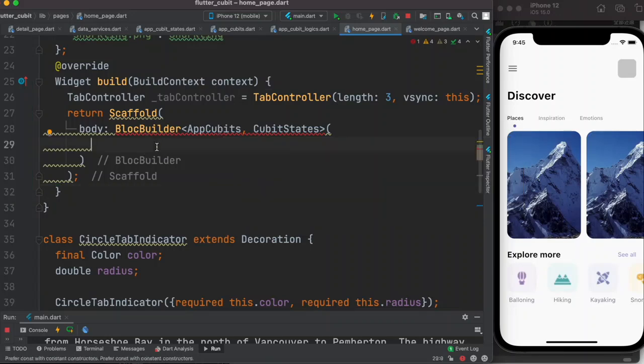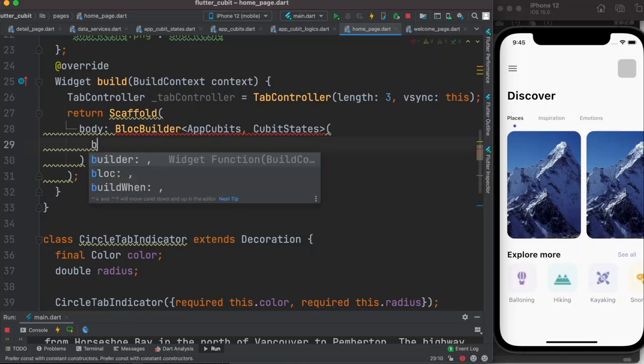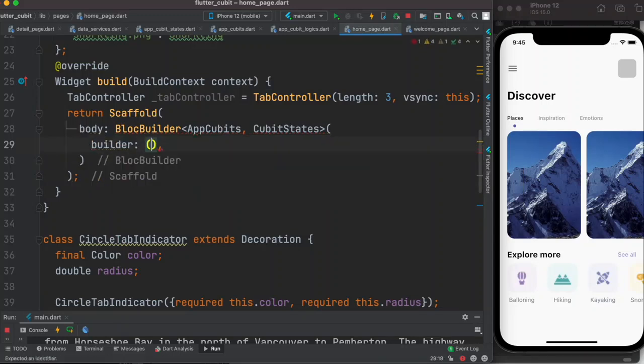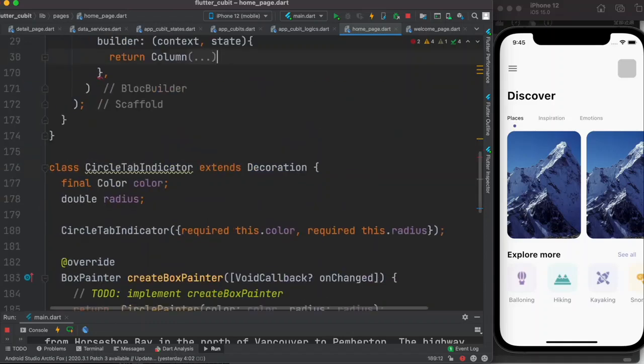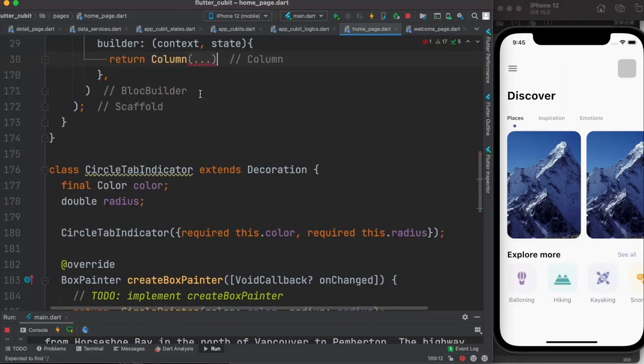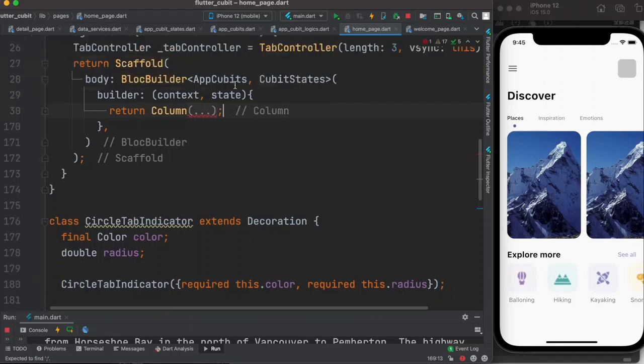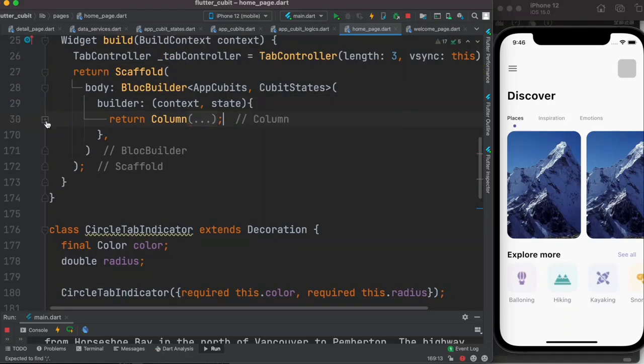Okay, we are good. Now it's asking for a builder property, which takes a function. The first parameter is a context and the second one is the state. Using this state, we can access the state of our qubit states. That's why we need block builder. Now here we'll return our column, the one I just cut earlier. All right, so now there is no error.